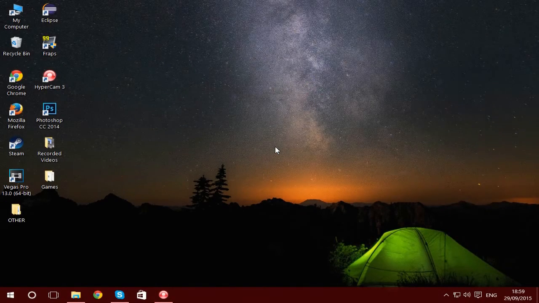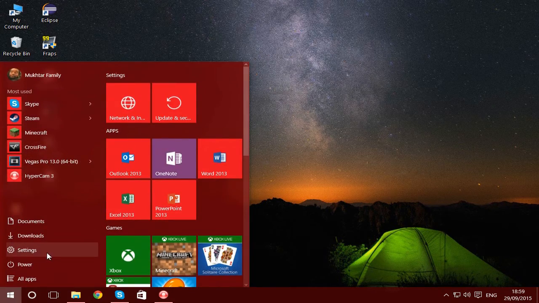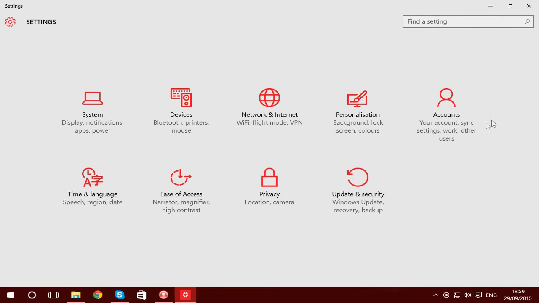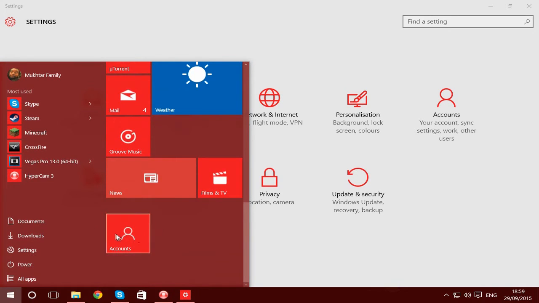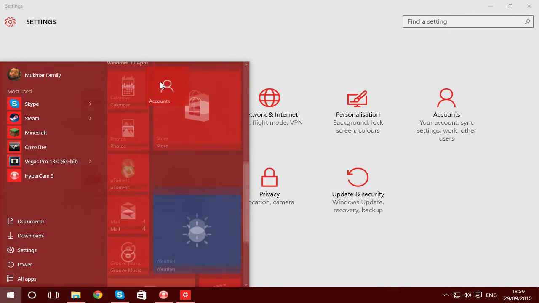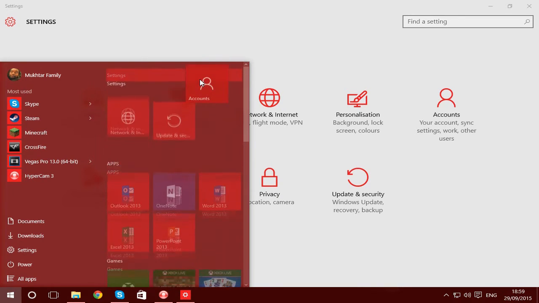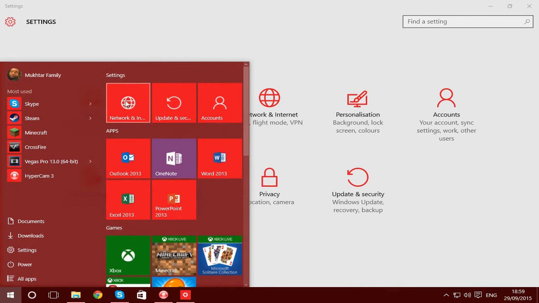Okay guys, so the last and final tip is if you use the settings a lot, say for example you're always on accounts, what you can do is right click it, click pin to start. As you can see, if you scroll down here, you can see that the app is pinned on your start menu. And then when you click it, it takes you straight to the actual setting. Just don't mind this picture.